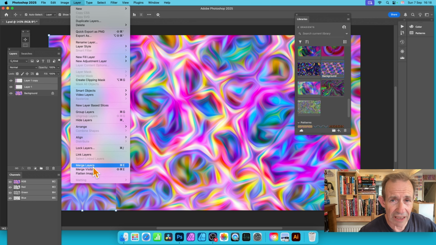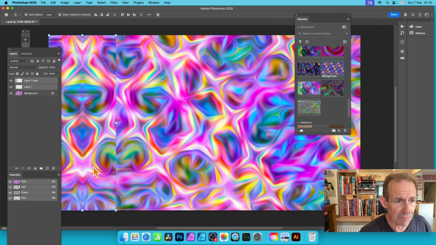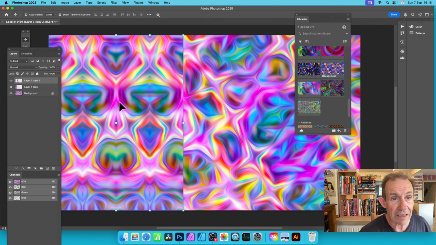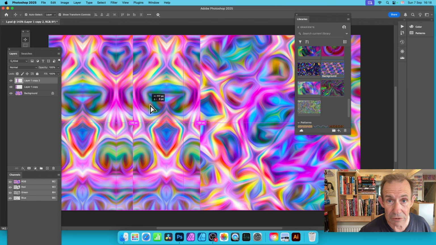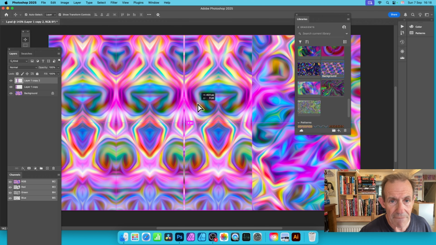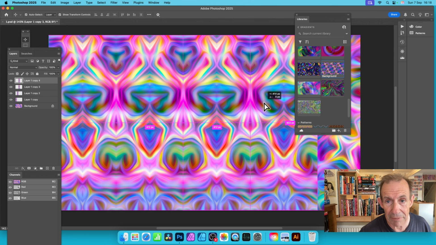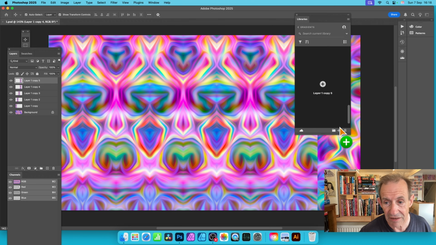Both selected like that, go to Layer, Merge Layers. That uses the 2 layers that are selected, so merge layers, and then you've got this design. Then hold down the Alt or Option key again and drag. And you can see as you do that, you build up a complex pattern design very easily.